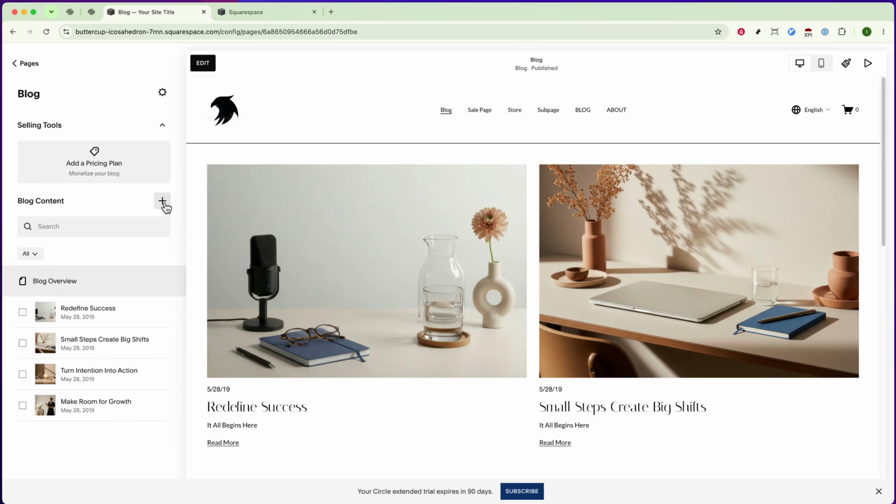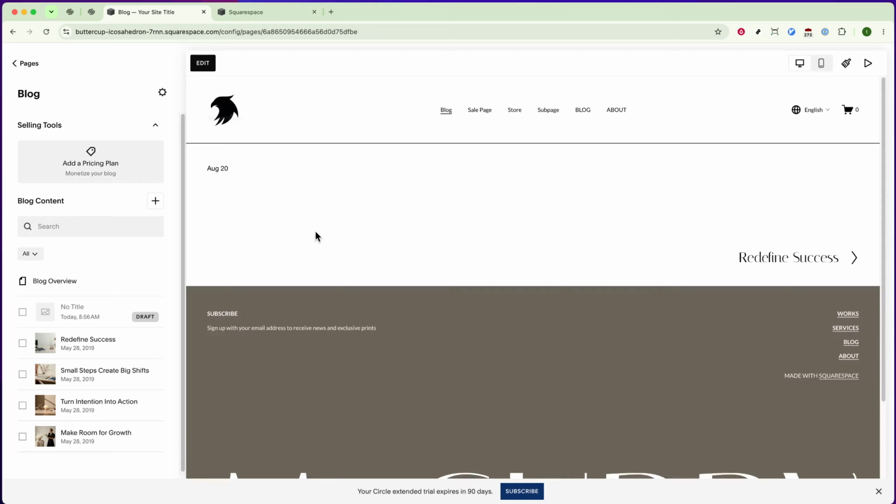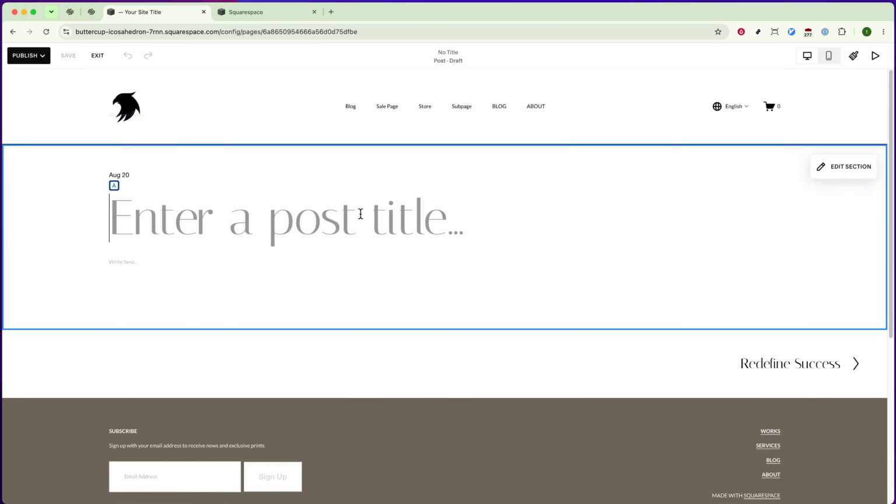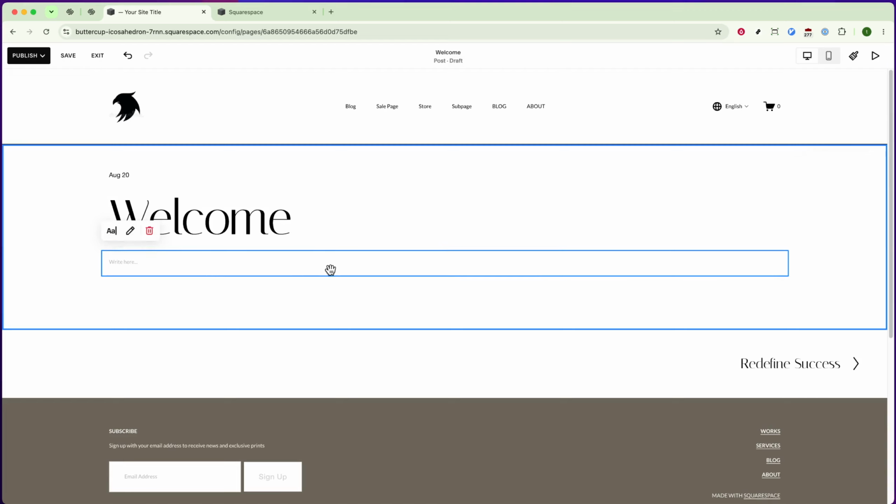Return to your new blog page and click on the plus icon again. This time you'll see the option to add a blog post. Go ahead and select it to open the post editor. Here, you can start by entering a title for your blog post. Make it clear and engaging so it grabs your audience's attention. Then add your content. This is where you can share your story, tips, or insights. If you want to make your post more dynamic, you can also add images or videos. These visual elements can help make your post more engaging and memorable for your readers.